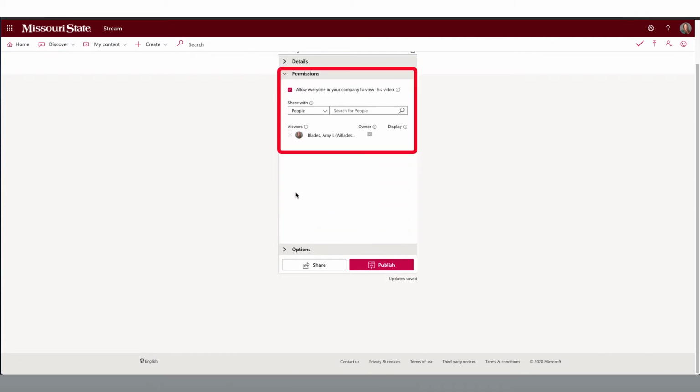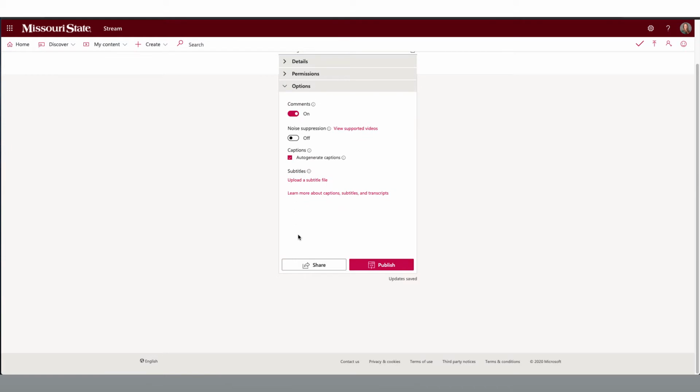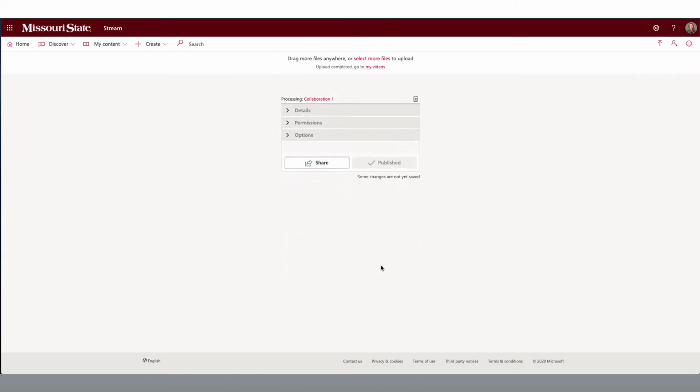You can also change the permission settings here. By default, your video will be available to anyone in our organization. Next, we have options. Under Options, you can leave commenting on, use noise suppression, auto-generate captions, and upload subtitles. I recommend turning auto-generate captioning on to make your video more accessible. Once the video finishes processing the upload, click Publish.